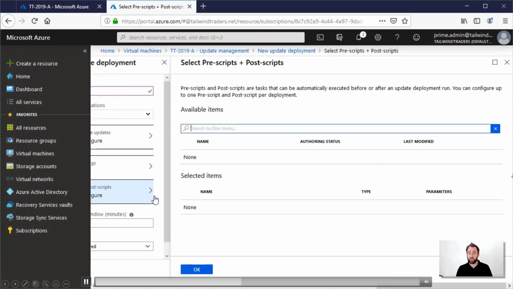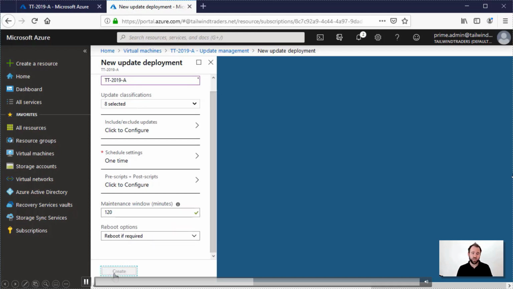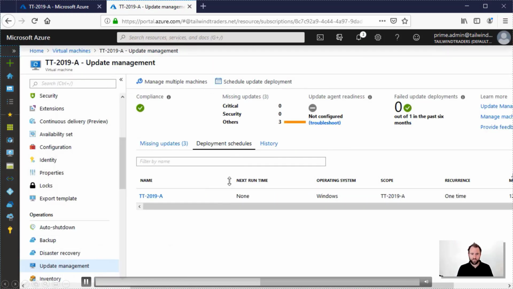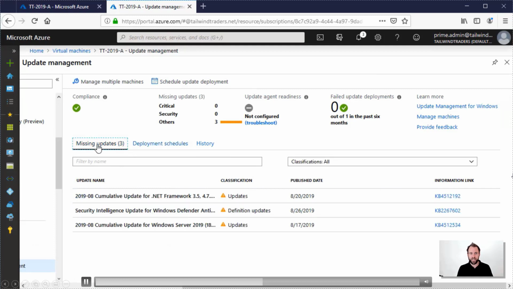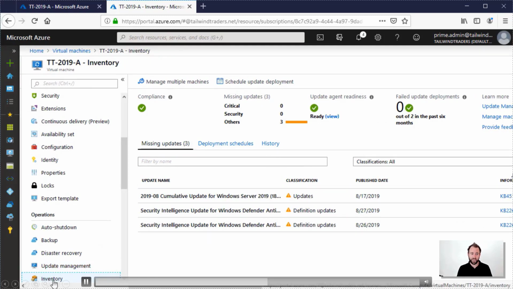I can then run pre and post scripts if I want to. So if I need to configure anything before the update or after the update, I can do that as well. I can configure the maintenance window and basically the reboot options. And usually reboot, if required, is a good one to choose. And now we have that deployment update scheduled. So we can see here it's ready. The updates are still missing, but it will run a little bit later on.